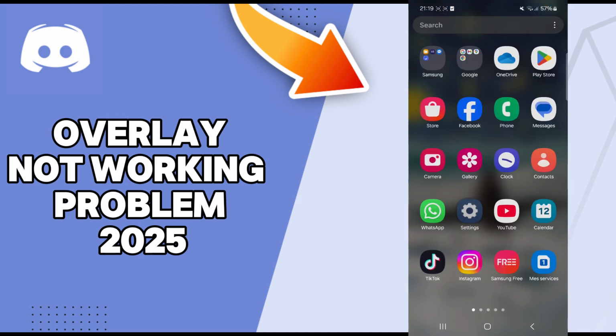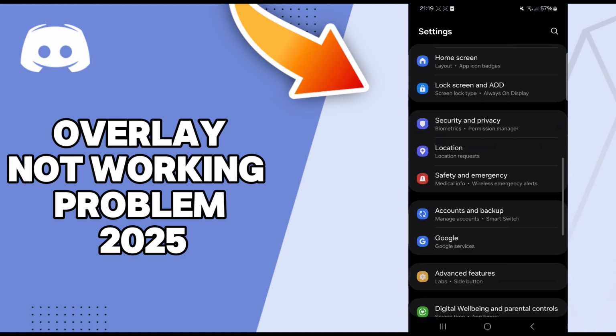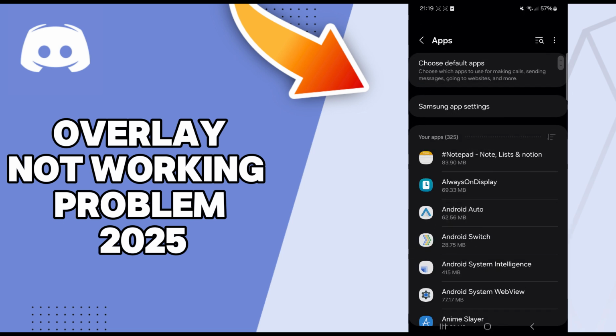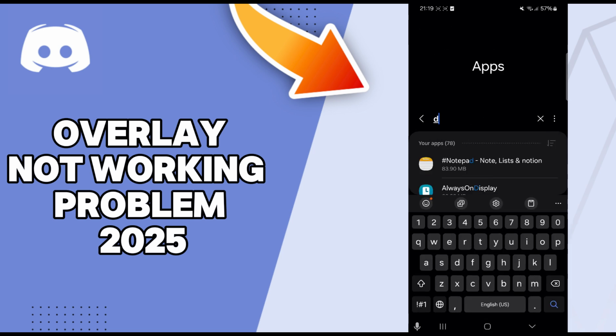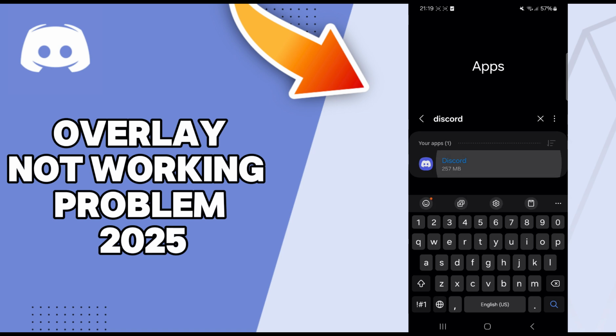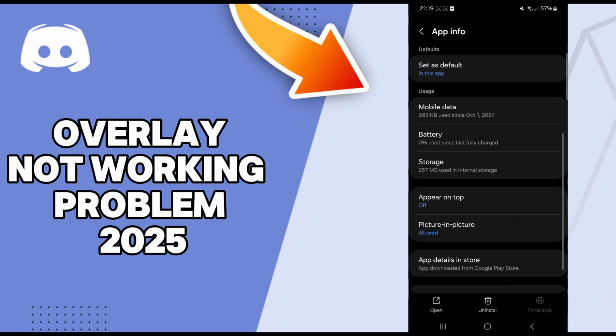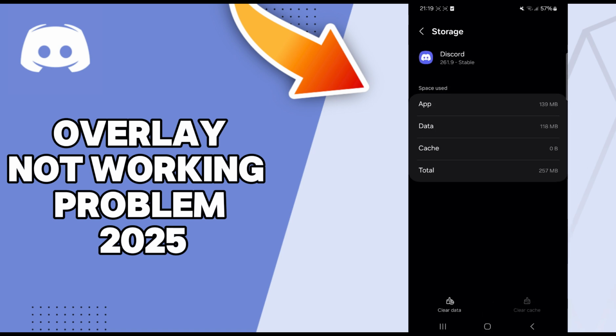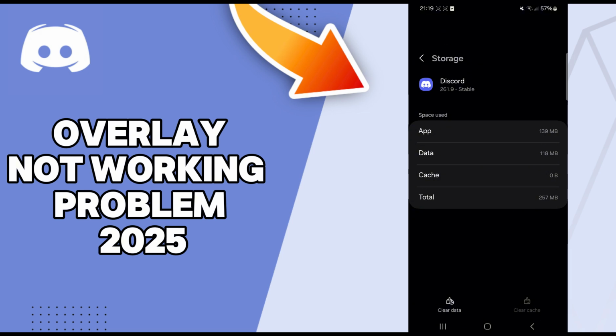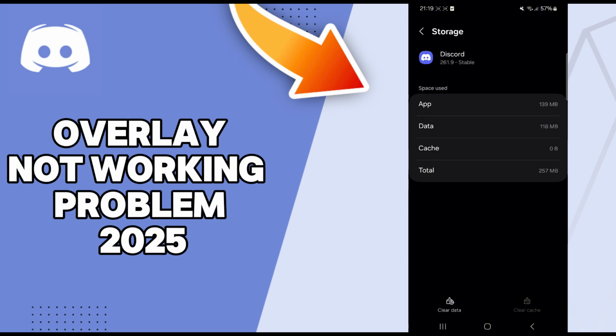So the answer is easy, just go to the settings and then scroll down to the apps section, and next go to the search and search Discord, and next go to the storage. As you see here, you will find this clear cache option. Click on it. Now you can go check if it worked, and if it didn't, you can try to restart your phone or turn the Wi-Fi off and on, or the Bluetooth or the airplane mode.